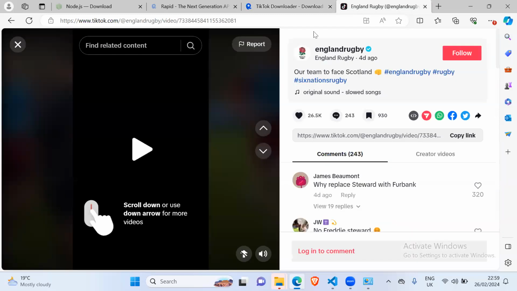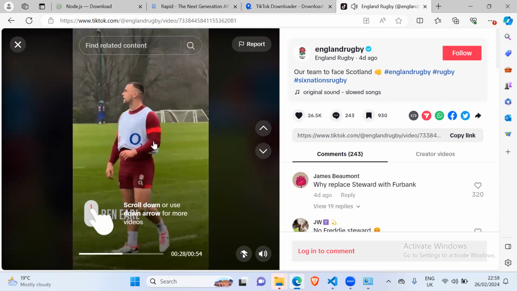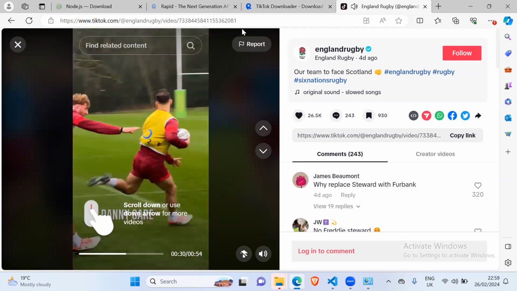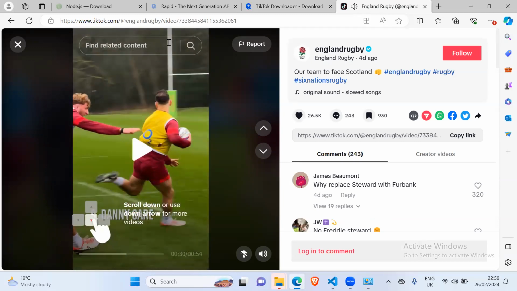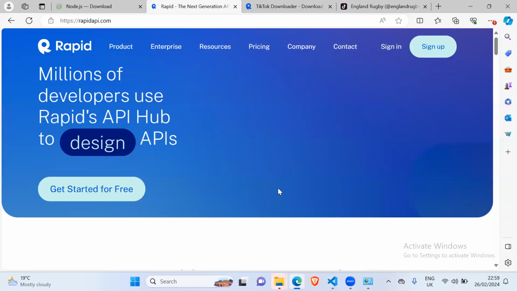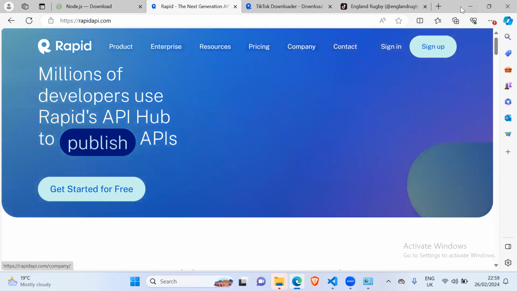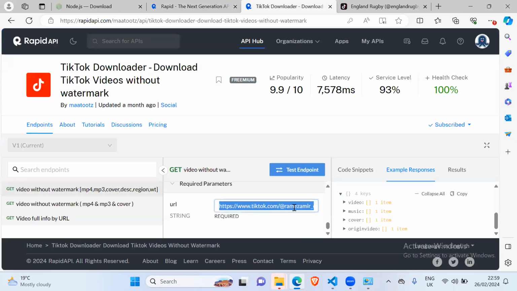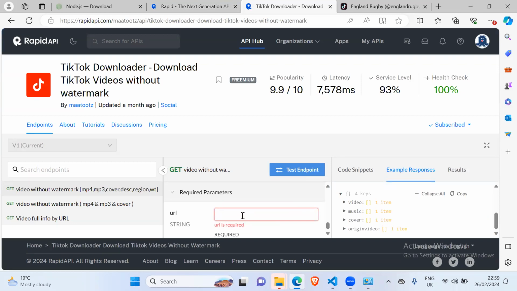So I'll just go to TikTok here. Is this video for England rugby? Any TikTok video, the URL there at the top of the browser, is the full URL for that TikTok video. So you can just copy it, and then just remove the test one and paste this one here. And then I can run test.